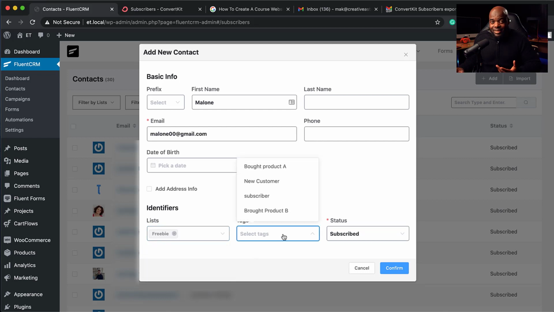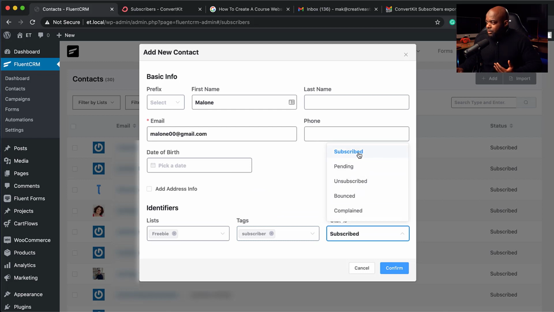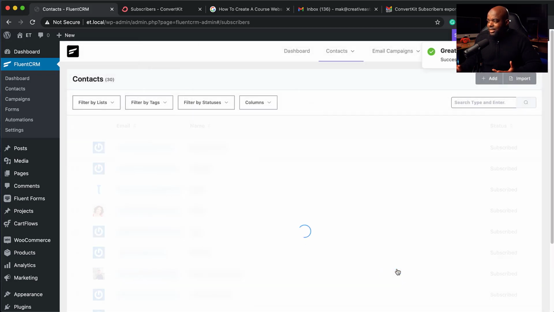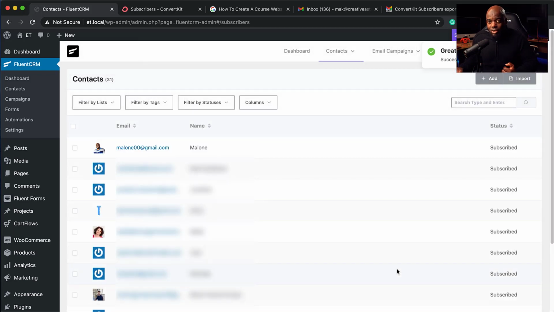You can also assign tags as you're adding the user to your system. So here I'm going to say subscriber, and the status here we can say either subscribed, pending, unsubscribed, bounced, complained, and so on. So I'm going to leave it as subscribed and then just add it. And now that is added onto my system. So adding subscribers, I think this is fairly easy on Fluent CRM.